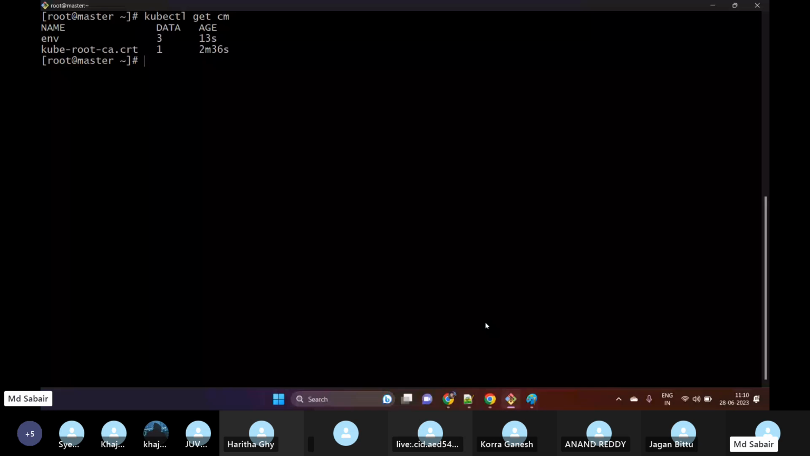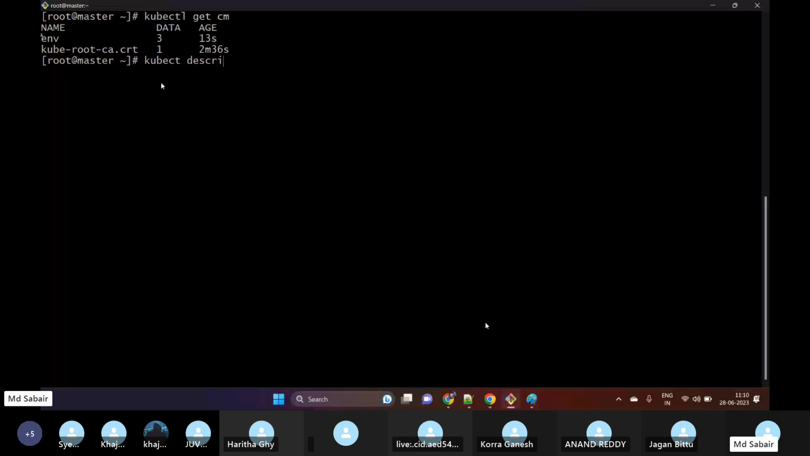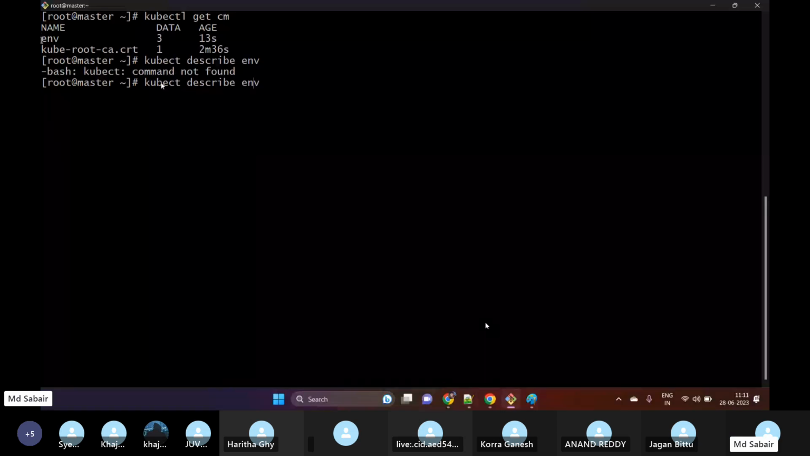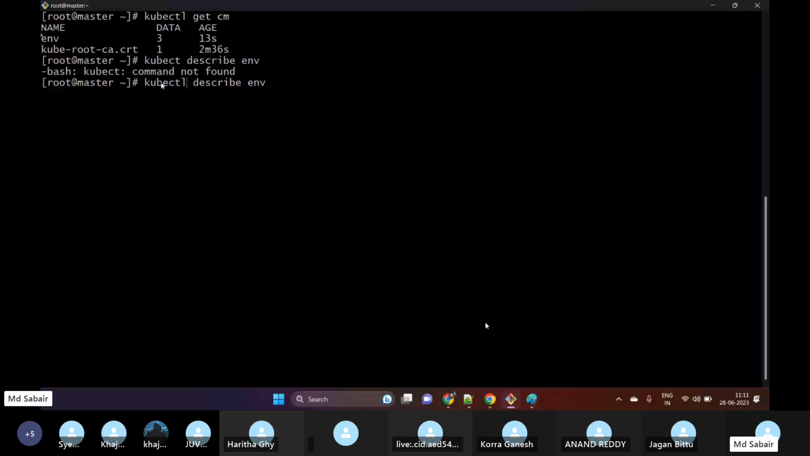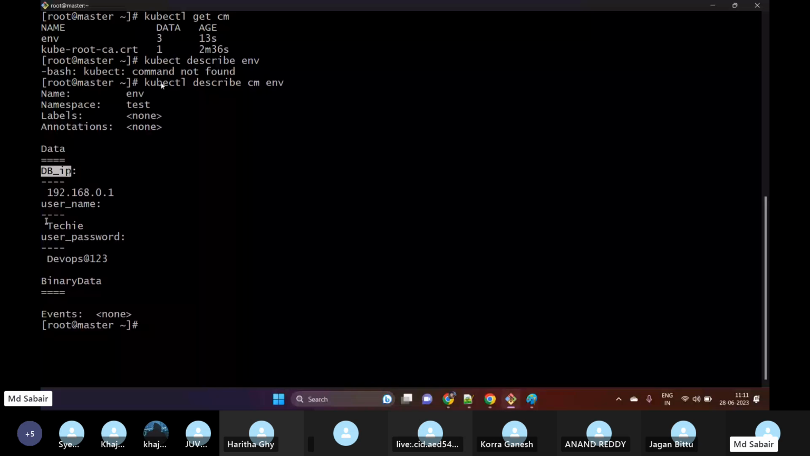Now let me describe this, kubectl describe. I just want to check the values. kubectl describe cm env. Okay, so we have dbip, we have username, and we have user password, right? So now let me try to create one more pod. kubectl delete pods --all. So I have deleted that existing pod.